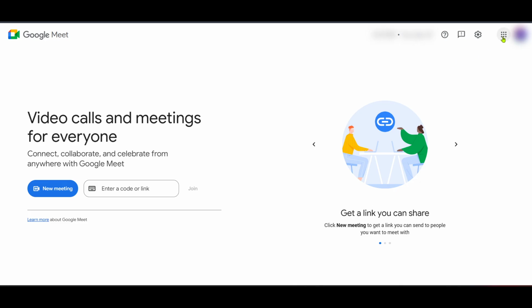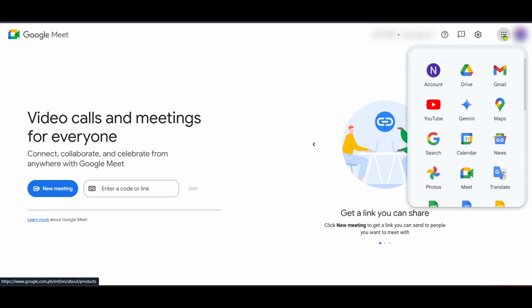This is the grid of 9 small squares that you'll see in the top right corner of Google's interface. It's called the waffle menu, and it holds a variety of Google apps at your fingertips. Go ahead and click on that waffle icon.